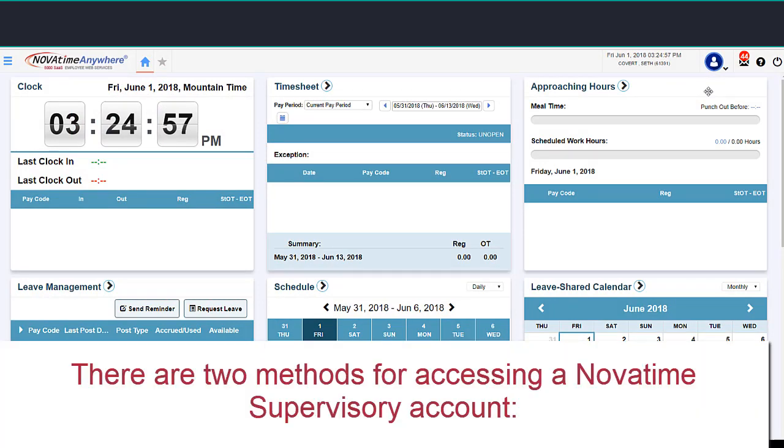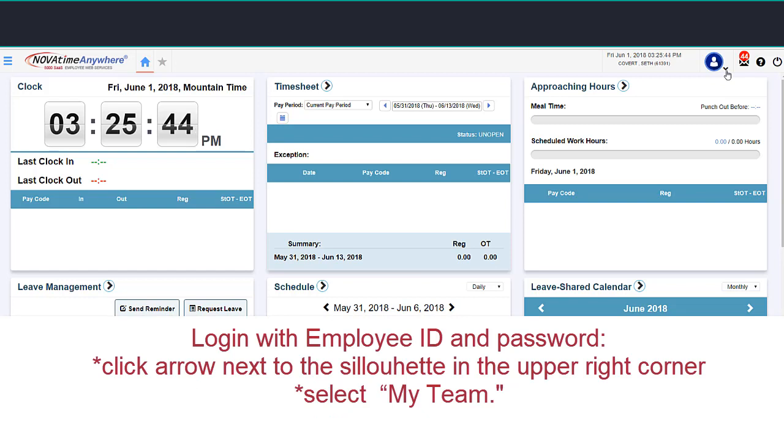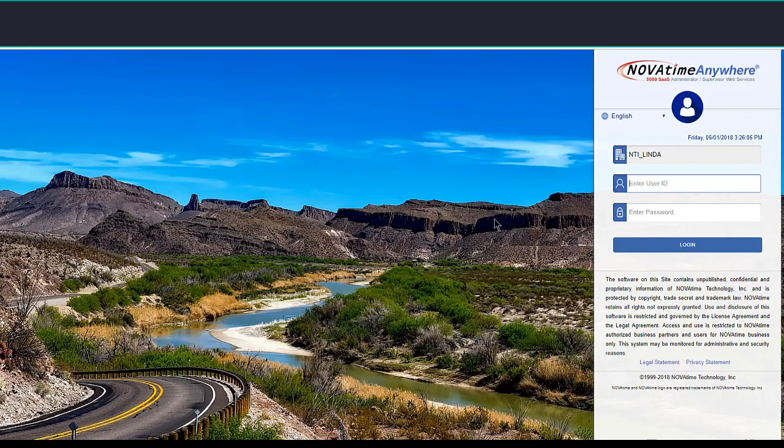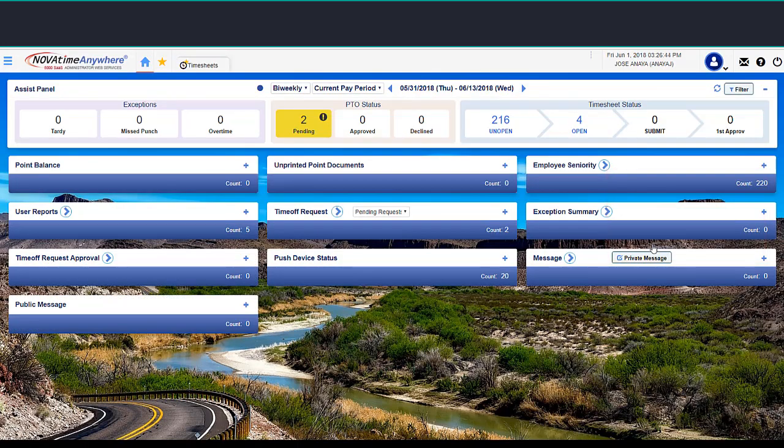There are two methods for accessing the Novatime supervisory account. If you are logging into Novatime with your employee ID and password, click on the arrow next to the silhouette and select My Team. The second method is to log directly into your supervisory account, using the link provided by your Novatime administrator. Log in with your supervisory account name and the password that you have enabled. Once you have logged in, you will be able to approve employee leave requests, review, and approve timesheets.